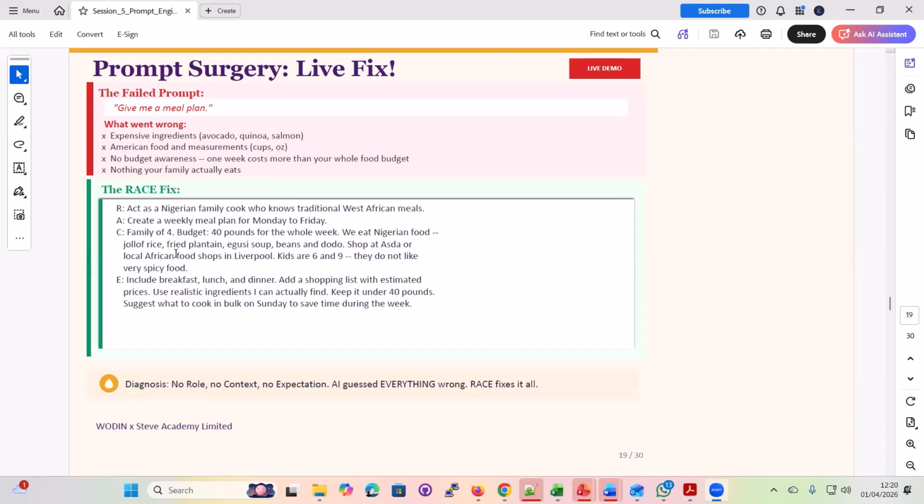We eat Nigerian food, jollof rice, fried plantain, egusi soup, beans, and dodo, whatever. And then the expectation includes breakfast, lunch, and dinner. So this is the kind of thing that you can do. I'm not going to go through this and do it. Now, if I put this one here and put that one there, you will see the difference. But the thing is, you have this at your disposal. So when you go home, please just try this yourself.